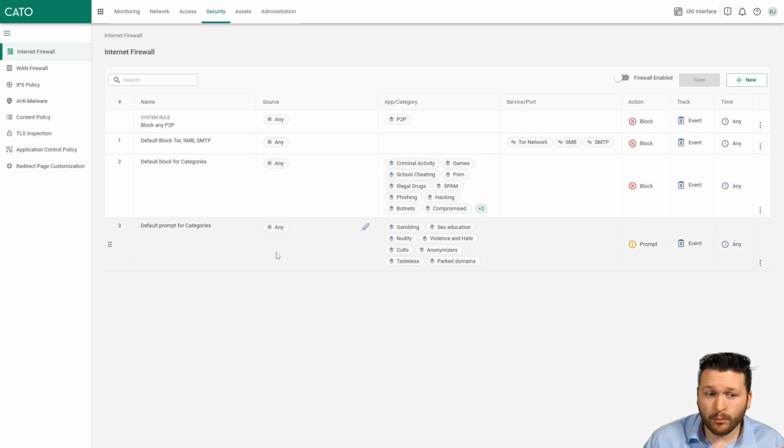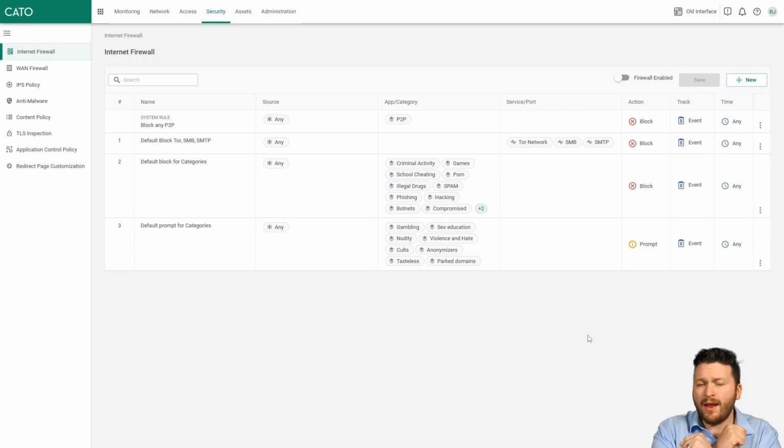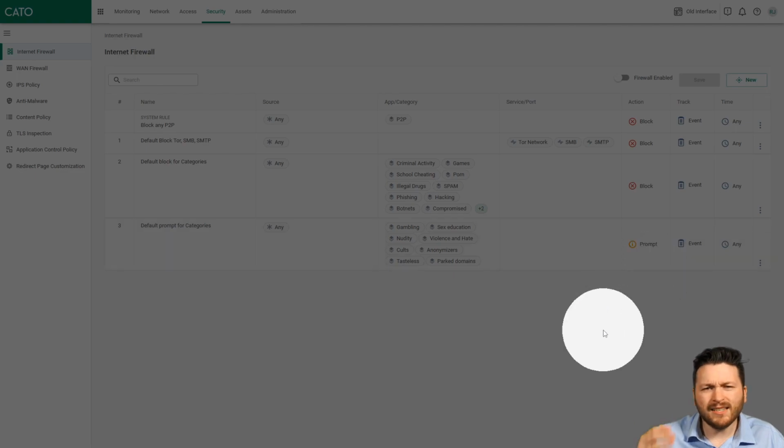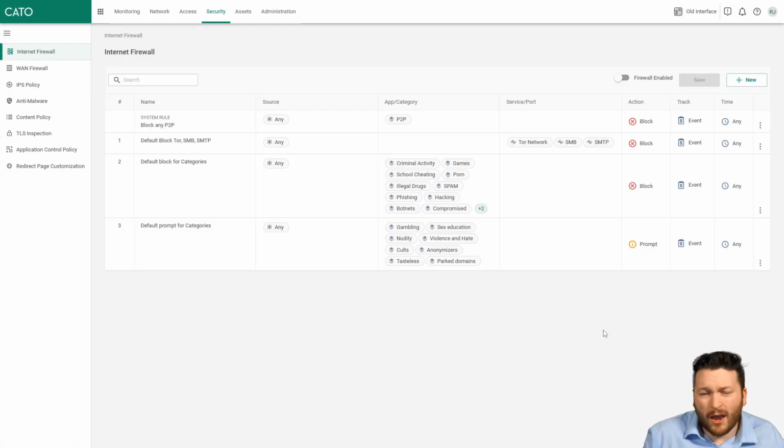Additionally, we have a prompt category as well, as you'll see here. So if somebody tries to go to cults or anonymizers or gambling websites, they don't just get a big red X block page. They get a prompt. It says, are you sure you want to visit this page? Are you sure you want to access this? And then when the user clicks OK and progresses to that page, there's a record of intent. There's a record of evidence available for you to start tracking.